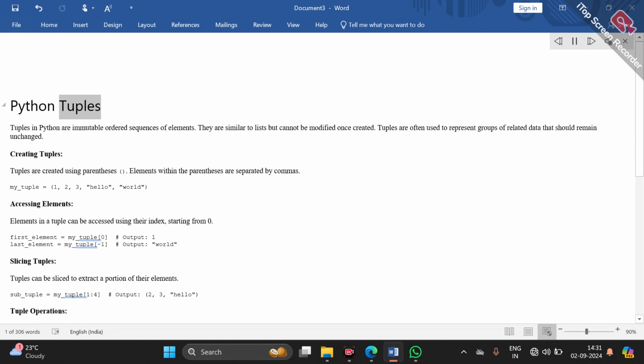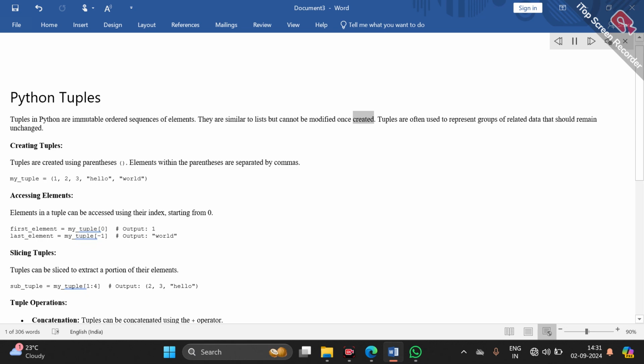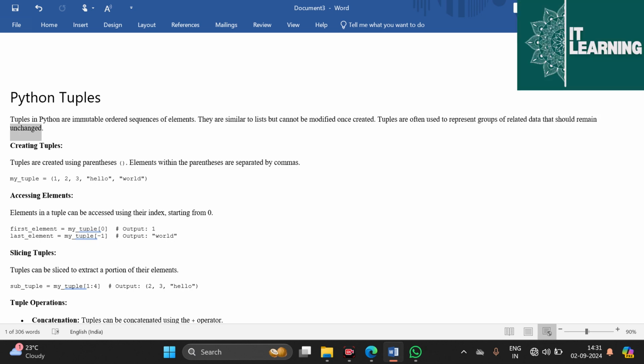Python tuples. Tuples in Python are immutable ordered sequences of elements. They are similar to lists but cannot be modified once created. Tuples are often used to represent groups of related data that should remain unchanged.